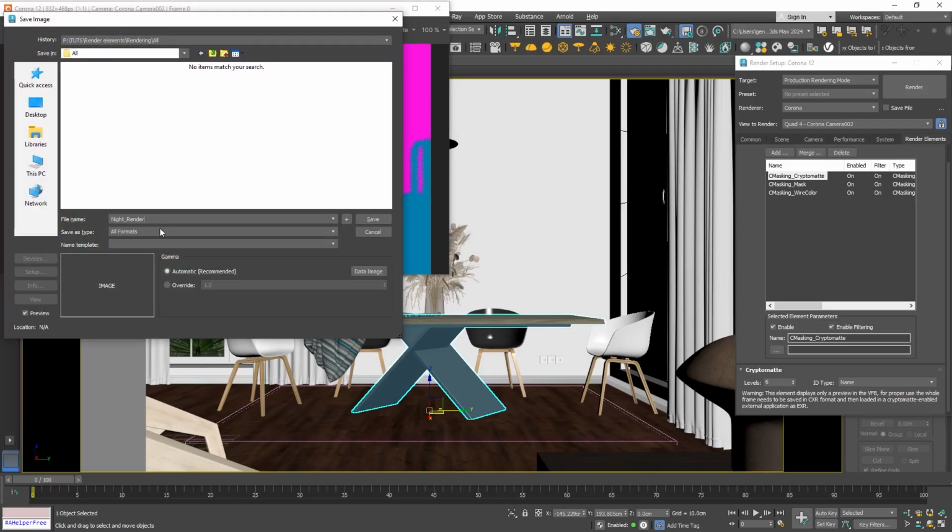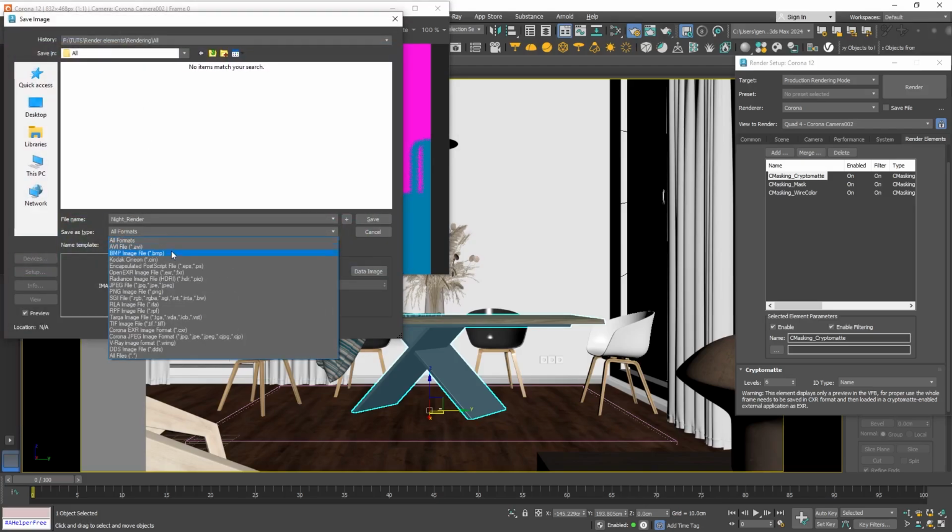Here's the tricky part. To preserve the full color range of our renders, we need to save them in a 32-bit format, which is the EXR file format. Keep in mind that the files will be larger, but this offers much more flexibility.